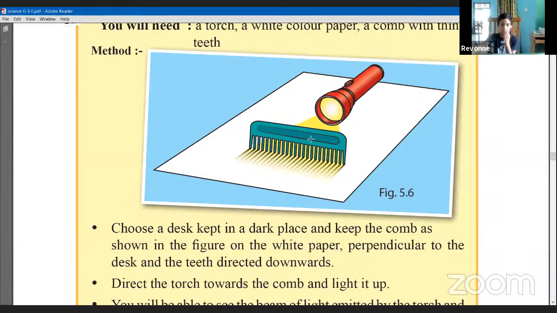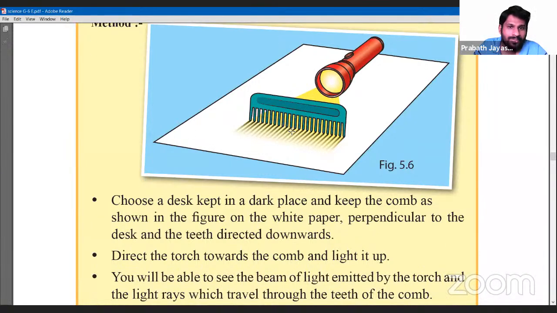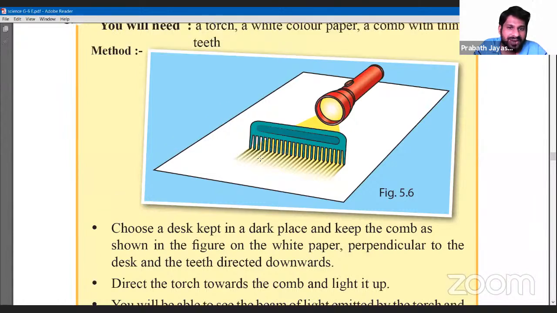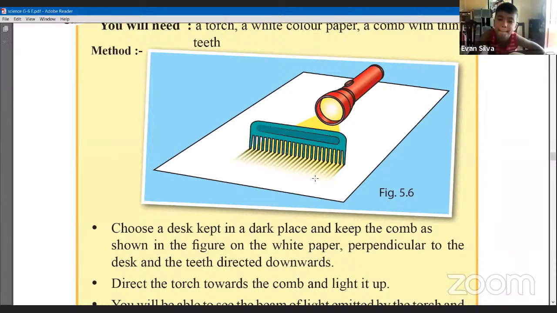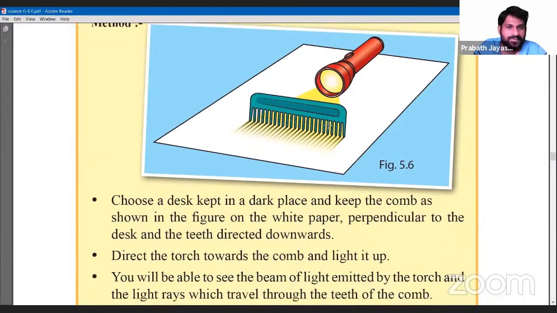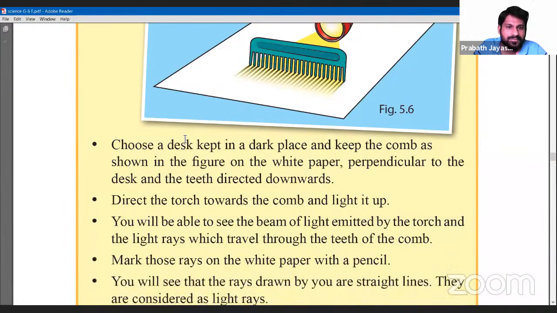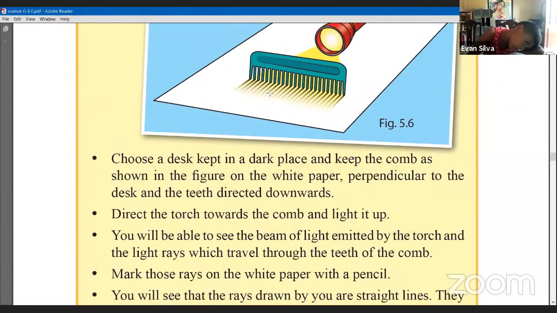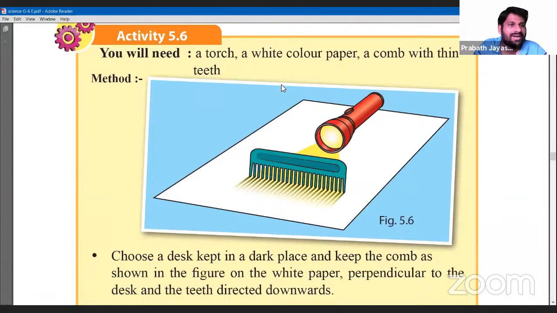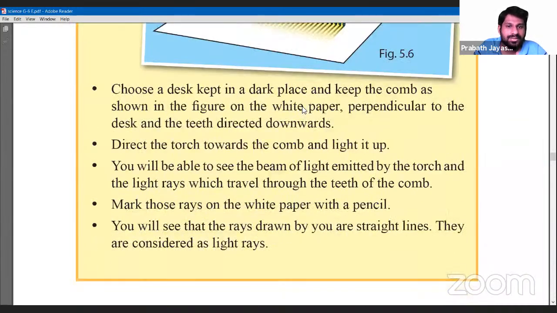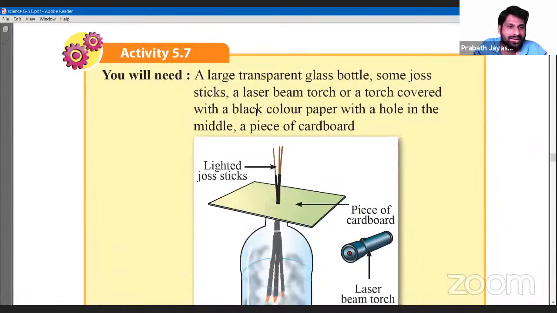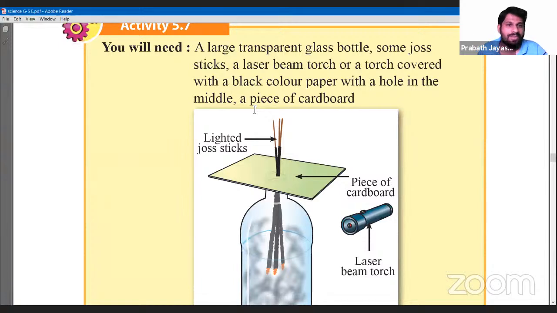So you have to place the torch in front of the comb and pass the light through the comb. When passing the light, you can observe a pattern like this: straight light lines. This is a very simple activity. By doing this activity, we can observe and conclude that light rays travel in a straight line.